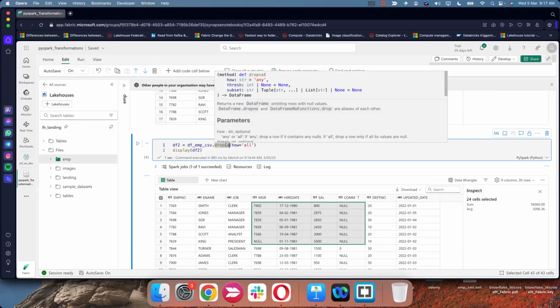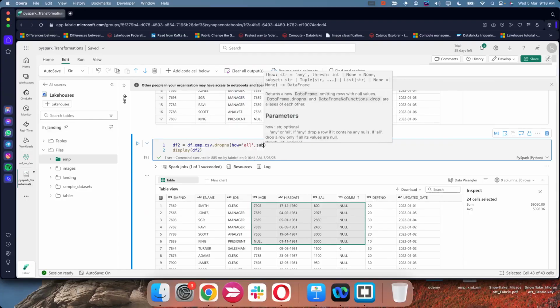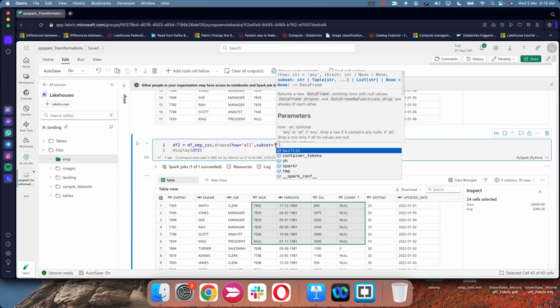Okay, so we can also use a subset, which is a set of columns that we can specify. You can specify a tuple, a string, or a list. But the default value will be None. None means if you're not specifying that, it won't consider that third argument. So if you want to go with specific columns, you can use a subset. The subset you can give as a string.